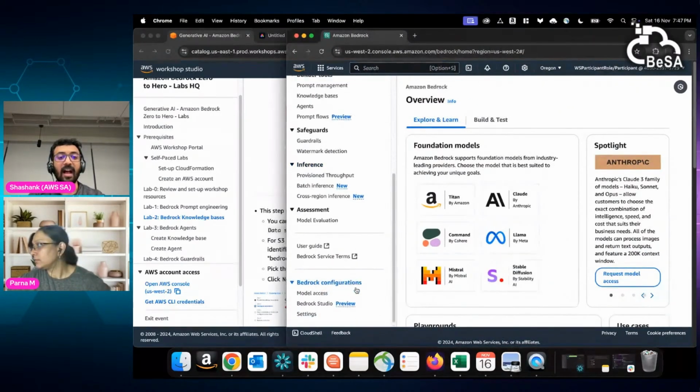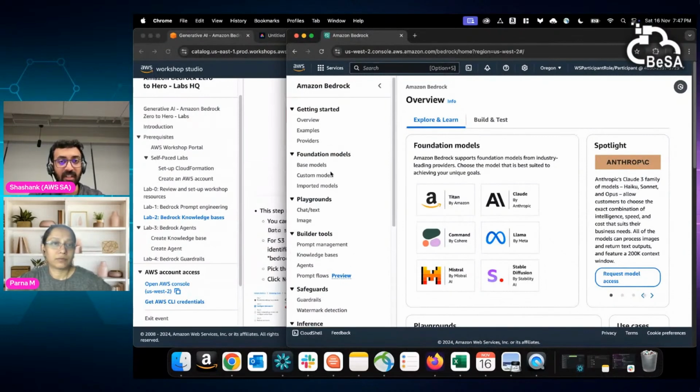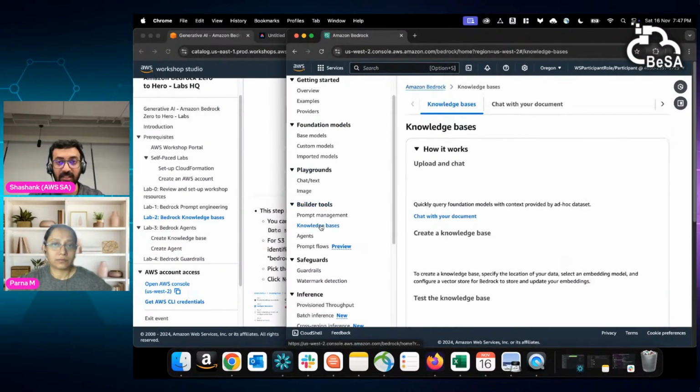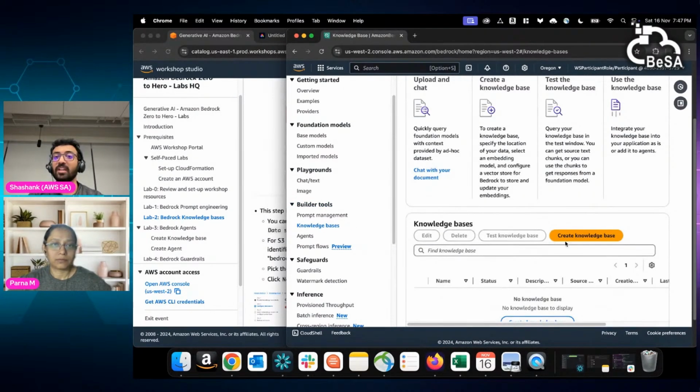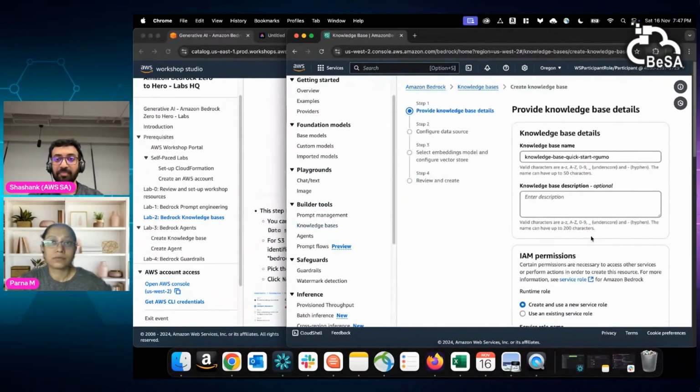Now, here, I'll look for something called knowledge bases. Where did it go? Knowledge bases, right? Okay. We need to create a knowledge base. So we are going to create that. Four important things you need to remember. The first one is, what is the knowledge base name? So we are giving it shareholder letter, right?